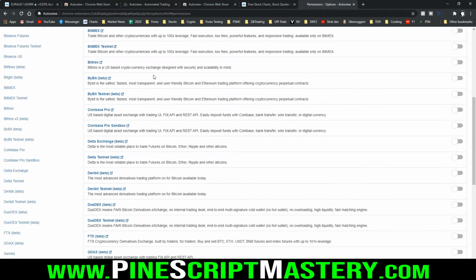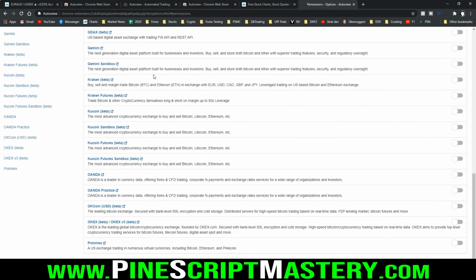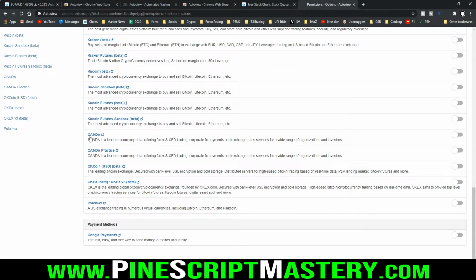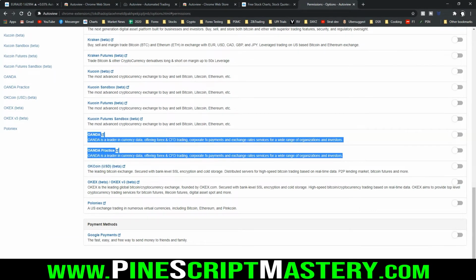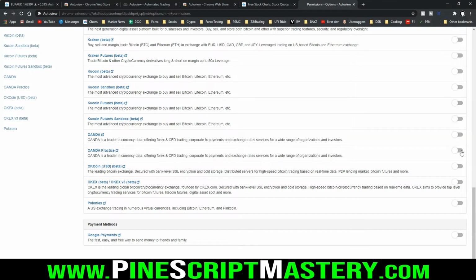So we're going to scroll all the way down here towards the bottom, and here are our Oanda brokerage accounts. So we need to click on the little tab here, which will give AutoView permission to use Oanda Practice API, which is short for Application Programming Interface. And that's basically an online service that speaks to AutoView. So AutoView can speak to your Oanda practice account and tell it what to do. So we need to enable the link between AutoView and your Oanda practice account.